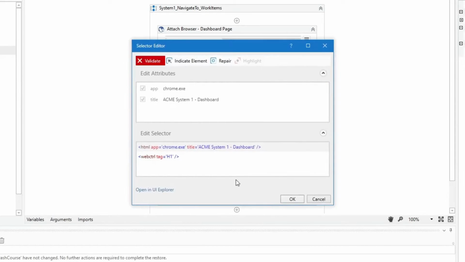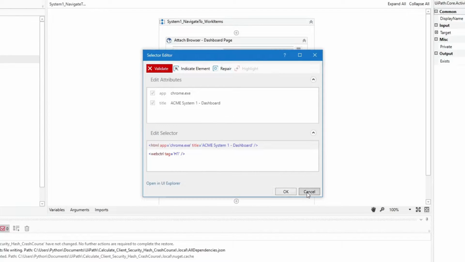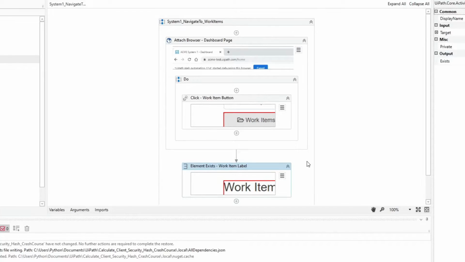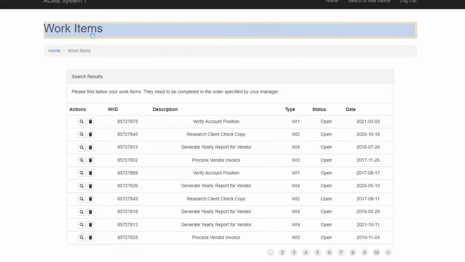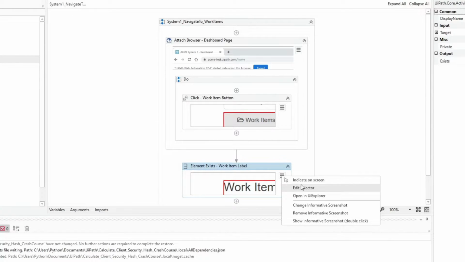Let's validate the selector. Okay, so I put it inside the attached browser for the dashboard page container. That's why the selector is showing not valid. So we need to move that outside of the attached browser activity. And let's indicate the element again and edit the selector.